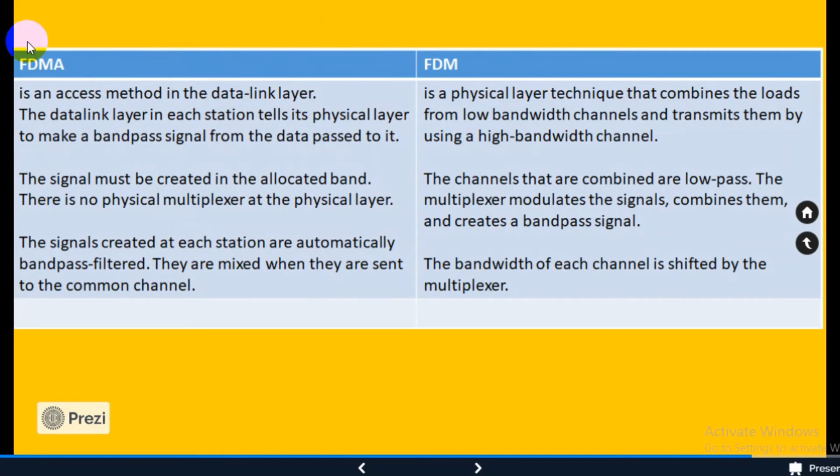So this multiple access is telling what? That a bandpass signal with a restricted frequency range, say for example f1 to f2. Now this particular piece of information is being passed from the DLL, that is the data link layer, to what, your physical layer. The signal must be created in the allocated band. That is the responsibility of FDMA.